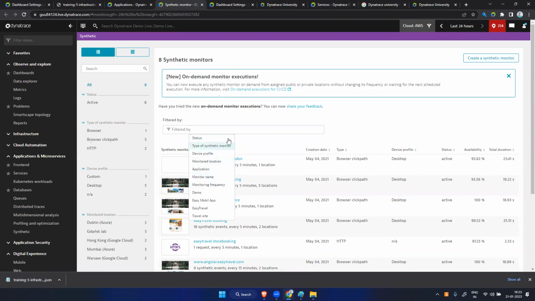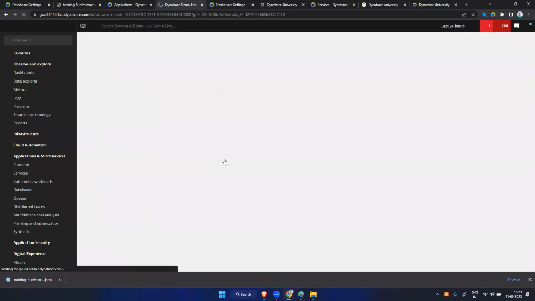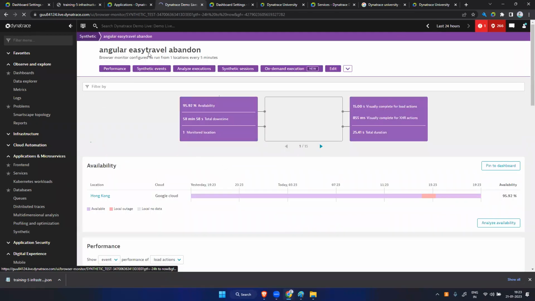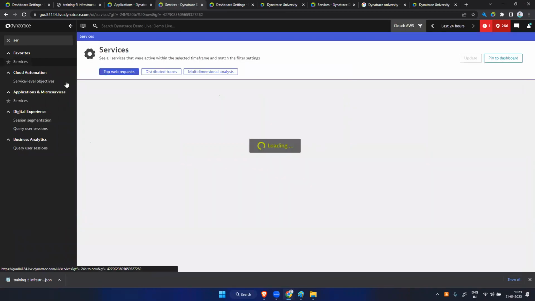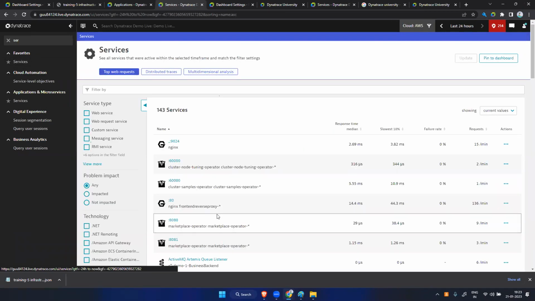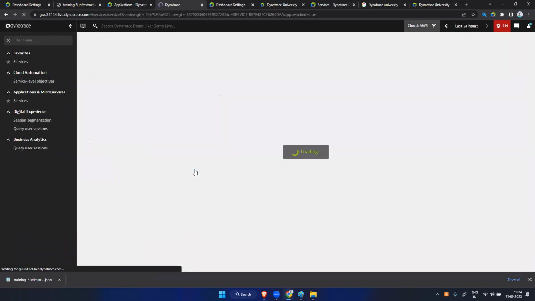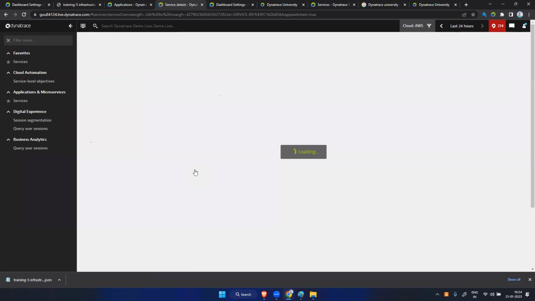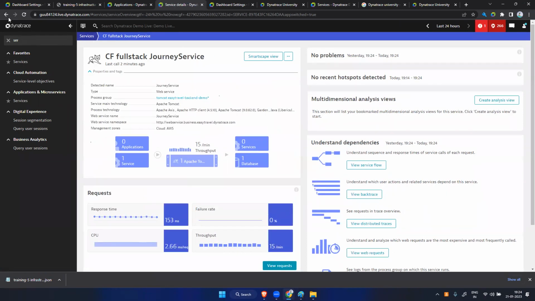Filter by any tag, is there any tag? There is no tag. Okay. Let's go to service then. Definitely service has a tag, right? You take a journey service. So what is the tag key we have? So we don't have tag at all.